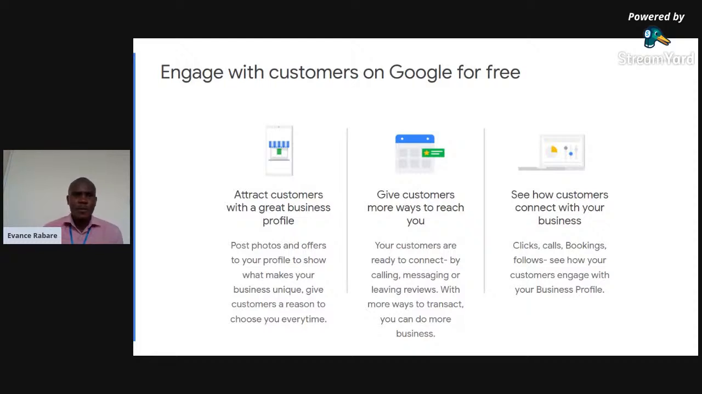So you can use Google My Business to attract customers. Attract customers with a great business profile. When you're listed on Google My Business and you're verified, you are considered reputable, you're considered genuine, and people will not think that you're fake. That is how Google My Business is very, very important for you. So when somebody sees you online and you have the tick that it has been verified, you will attract so many customers, because people will not imagine that this can be a fake business.